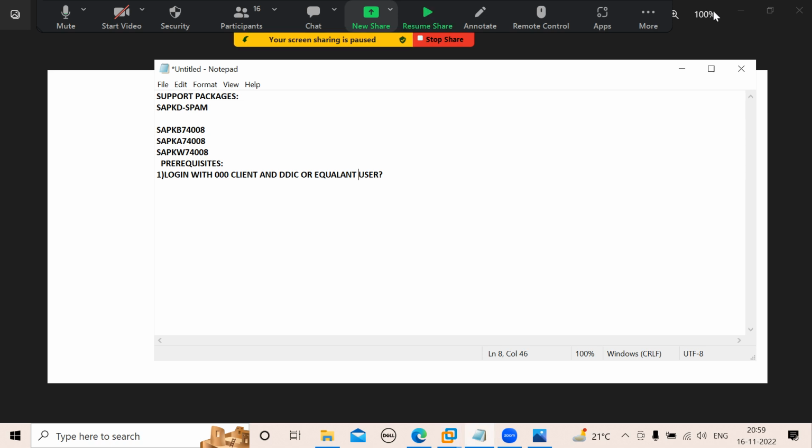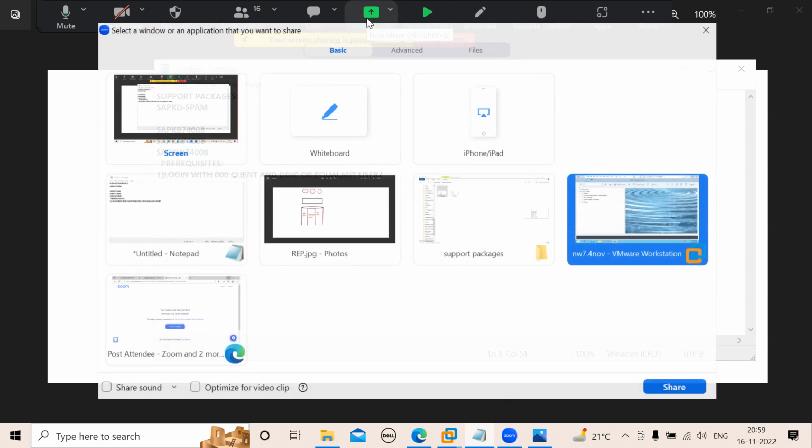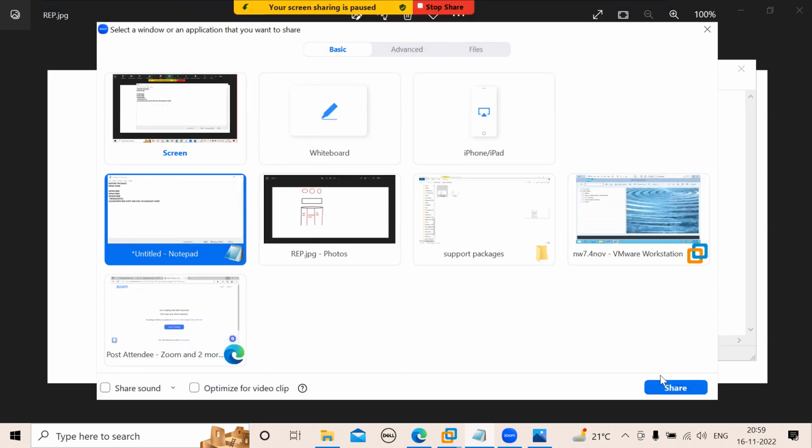So you should have clarity. Why? For every point you should have a question mark. Why? Why 000 client? Why DDIC or equivalent user? Any doubts here?